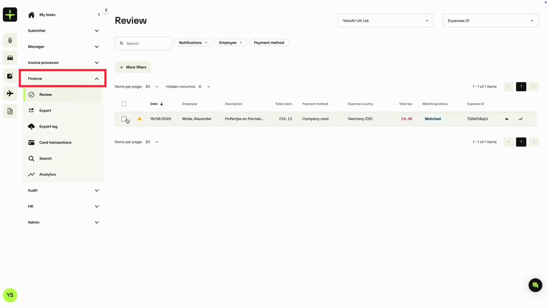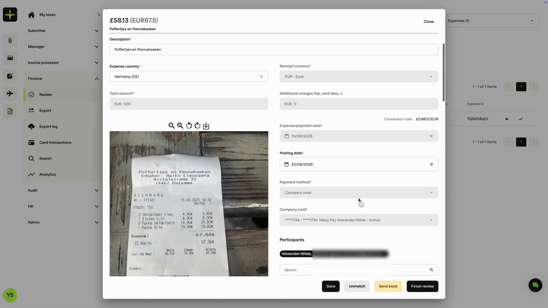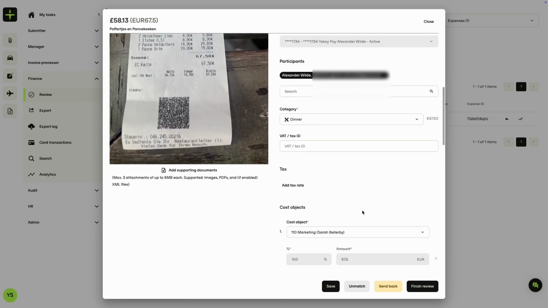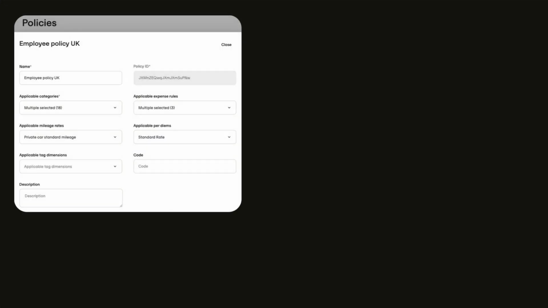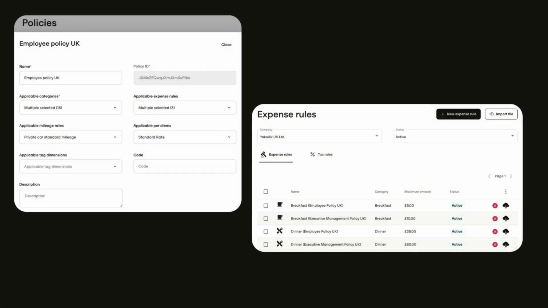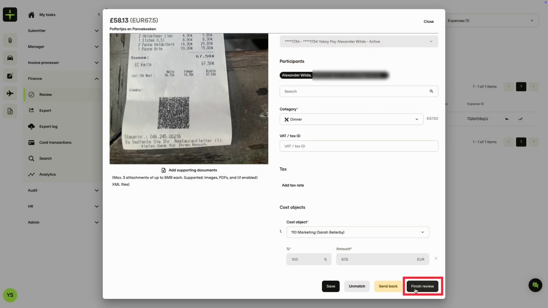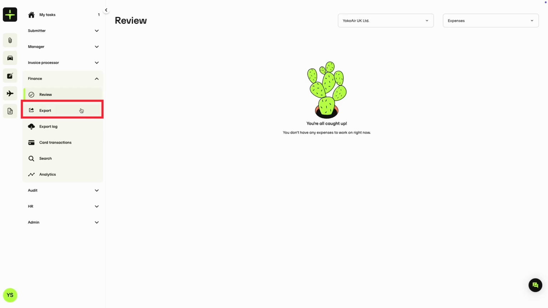The finance team ensure that everything is in accordance with company policy and that all the relevant fields have been correctly selected. Yokoy also offers the option of setting up expense policies and rules. This allows the system to automatically check for policy breaches and trigger a warning. Once an expense has been reviewed, it is ready for export.